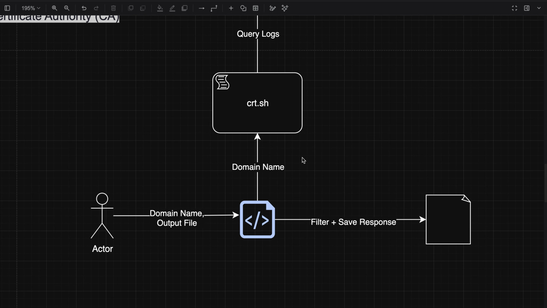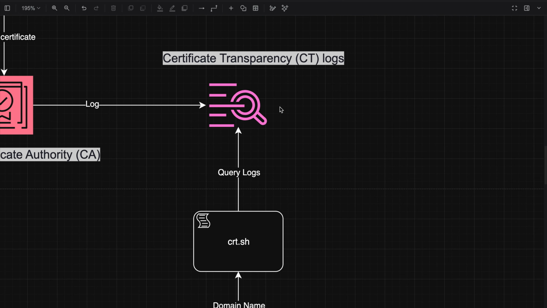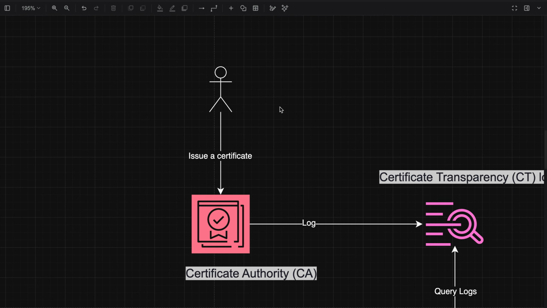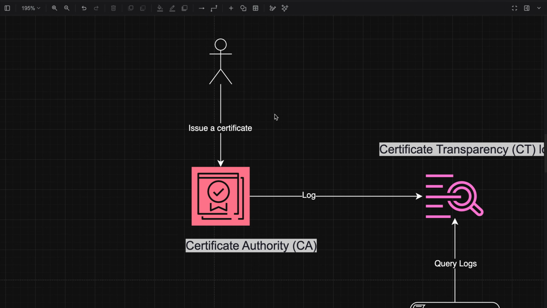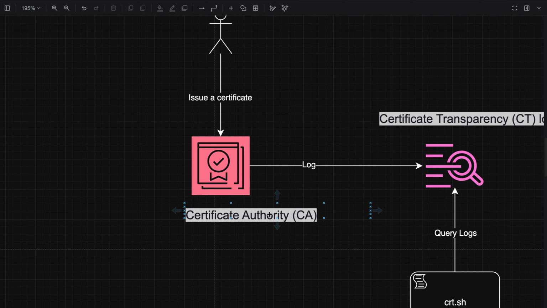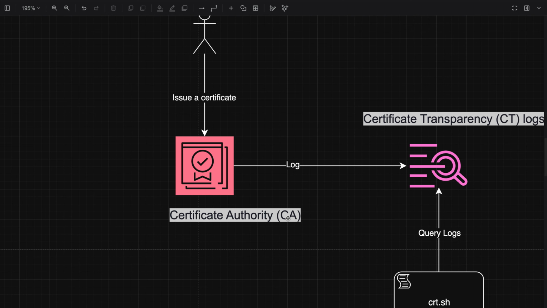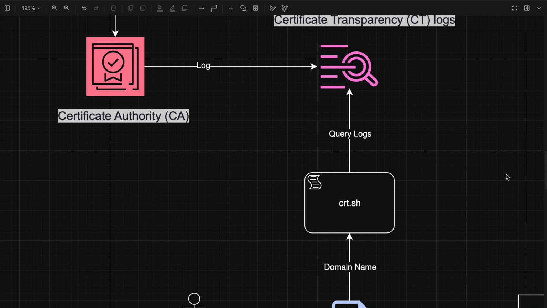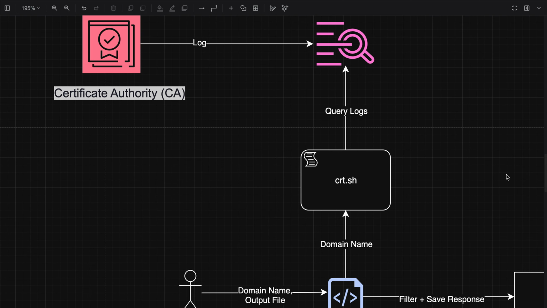But before we move ahead and build our solution, let's learn what and how crt.sh actually works. So crt.sh is a query service that queries certificate transparency logs. Now, what are certificate transparency logs? Whenever a user or a product owner requests a certificate, the certificate authority issues it a certificate. But not only does it do that, it also logs the name of the subdomain or the domain that it issued a certificate for in something called certificate transparency logs. crt.sh simply pulls data from these logs and makes it a great source for subdomain discovery.